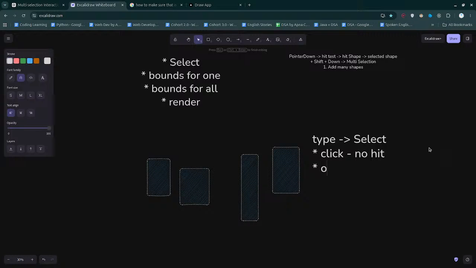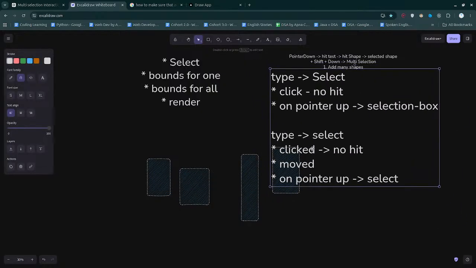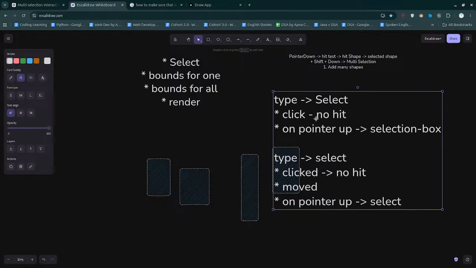so on pointer up, selection box. But if the type is select, I clicked, no hit, but I moved, then on pointer up, still select. This is the overall logic, right? So let's take care of the first one. When I click no hit, on pointer up, selection box.